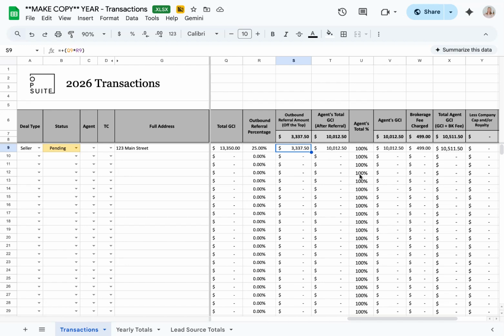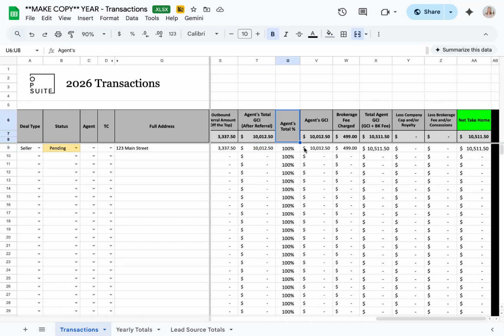Then it will auto calculate your total GCI minus the amount you're already going to pay your outside agent. And that gives you $10,012.50. Now from there, we have a column, agent's total percentage. What this means is, out of whatever is left, how much do you get to keep as the agent? If you're a team owner, you might be on a split with the agents. This might actually be an agent on your team, and so you're going to split it 50-50. You get 50%, the other agent gets 50%.